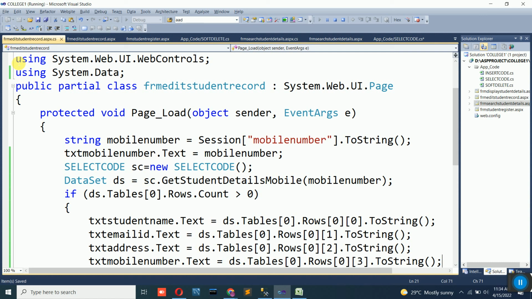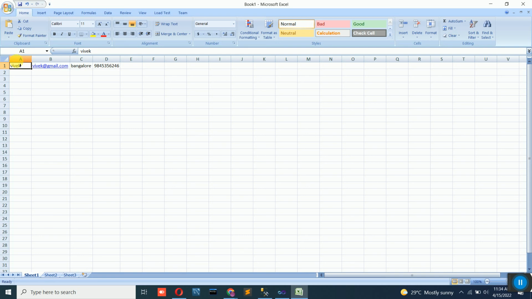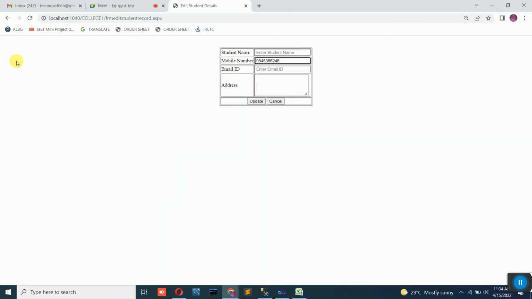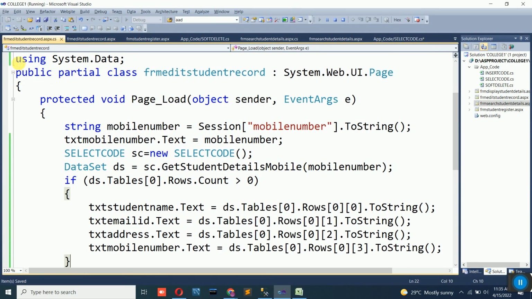So this is how the data from the data set has been retrieved and it is put inside these text boxes in this case. And on the safer side, like the hacking concept, we should always make sure that mobile number is again read only. So txt mobile number dot read only equal to true.